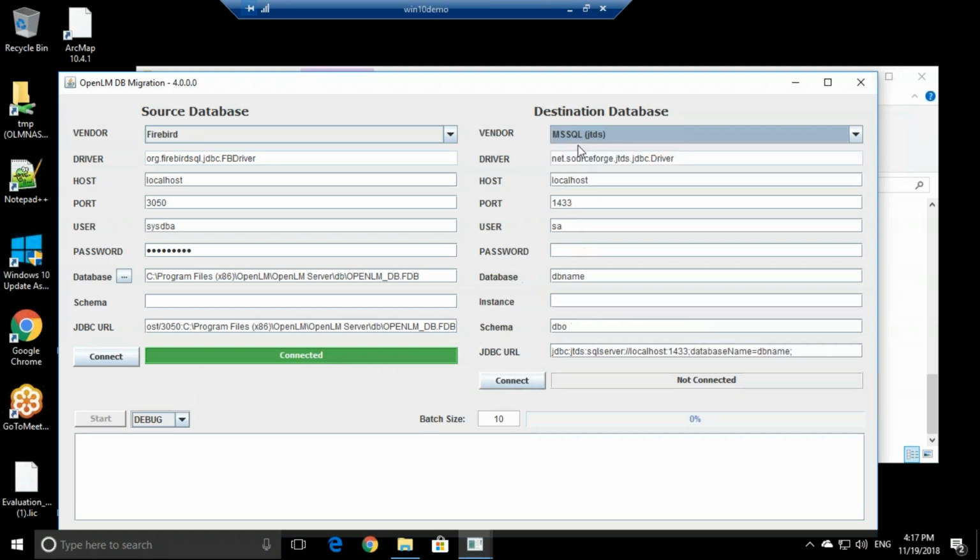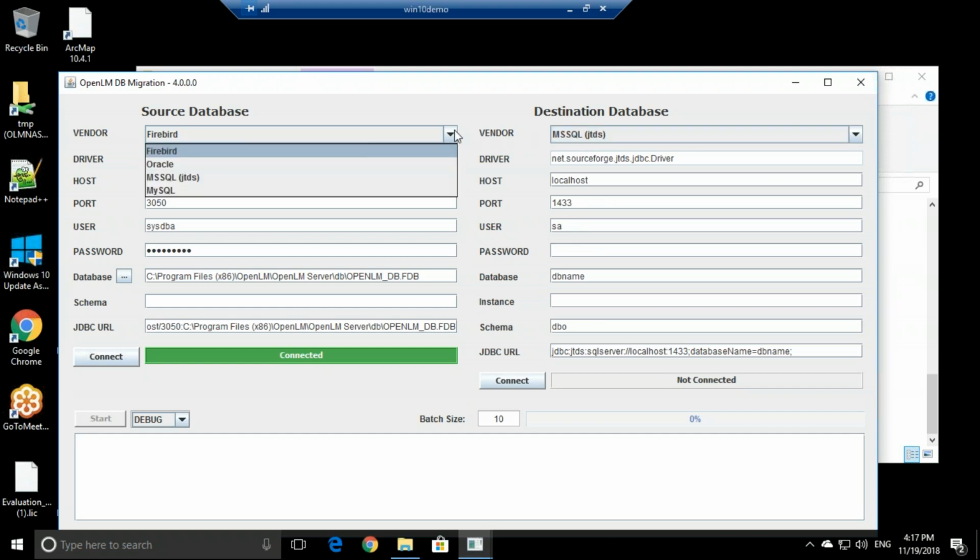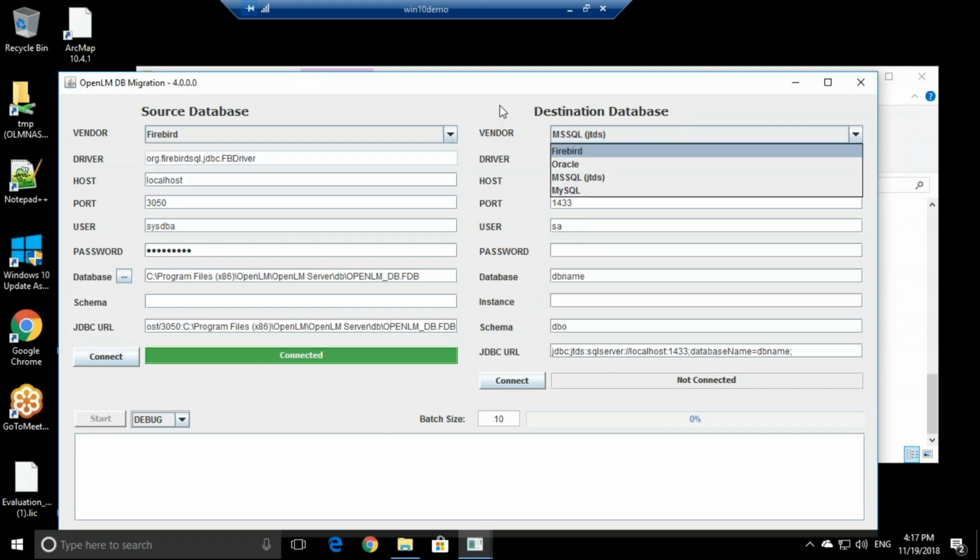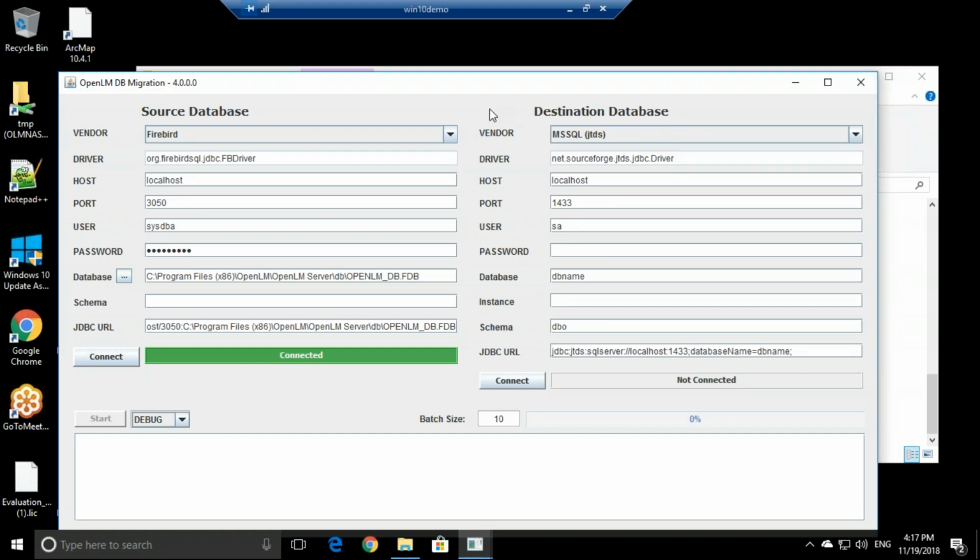Now what about this side? We want the destination to be MS SQL in this case, but as you can see, it can be any type of database to any type of database. So our MS SQL host is right there. This is its port. That's the username. That's the password. But wait, what's the database? We didn't create the database at all. So we'll need to create the destination database. So the data will have somewhere to go to.